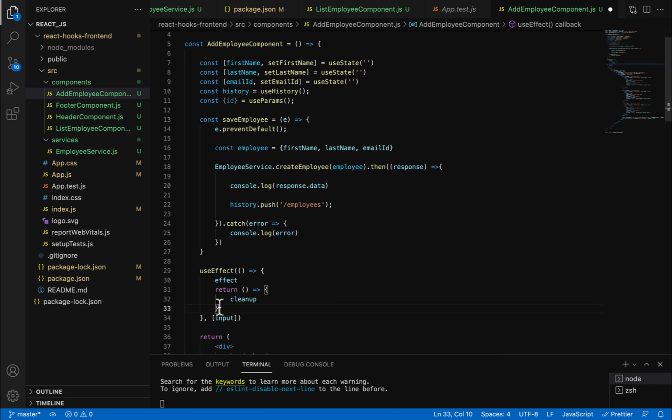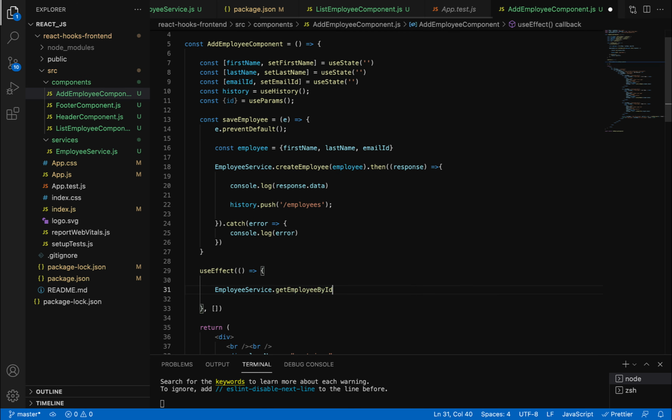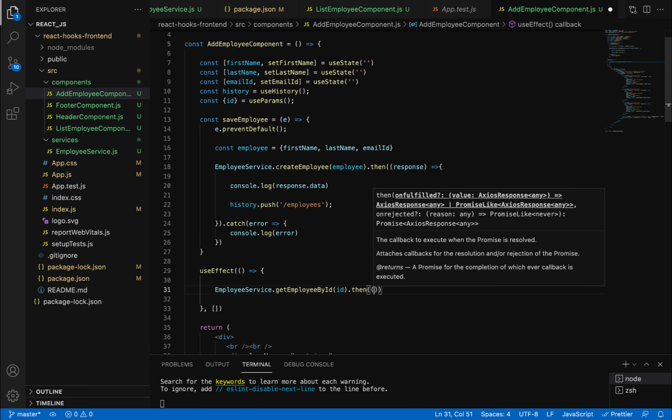Okay, and get rid of this code and get rid of this, and here we are just passing empty because we don't have dependencies for this useEffect hook, so keep it empty. And within this hook we're going to call employeeService.getEmployeeById, and we're going to pass id to this method and simply handle the response.